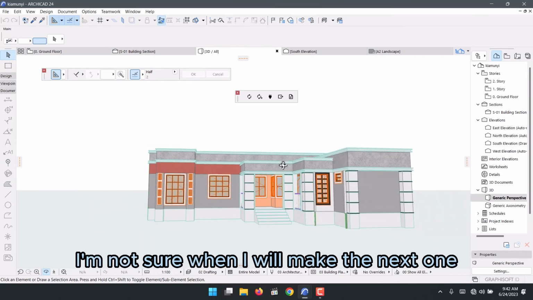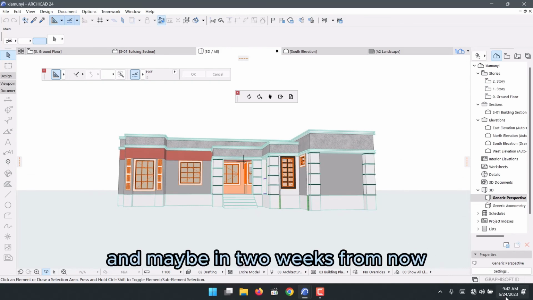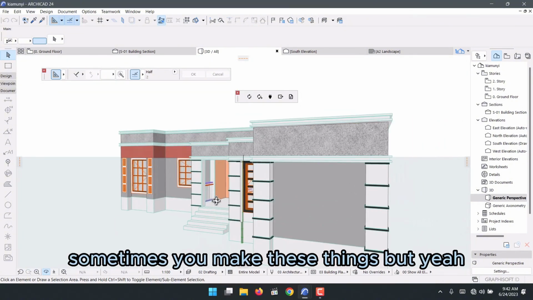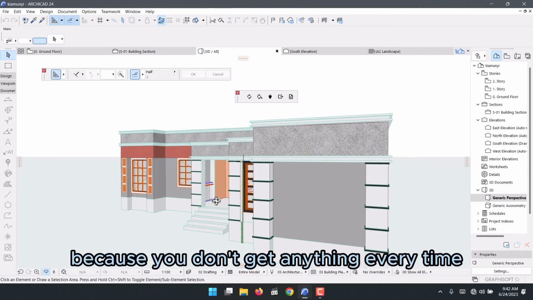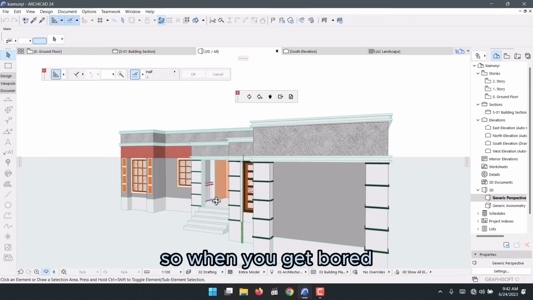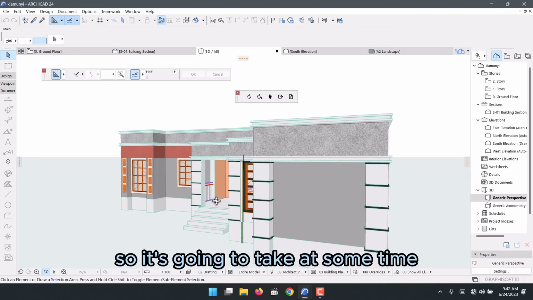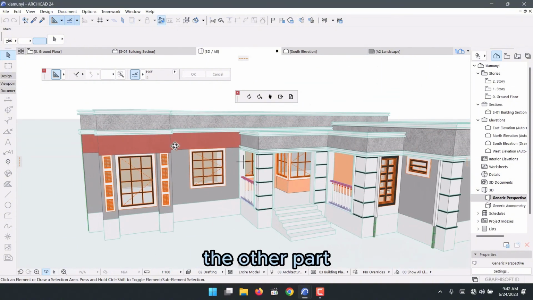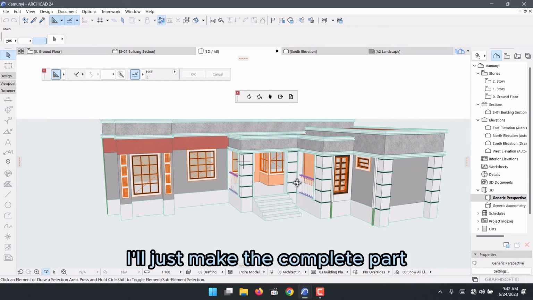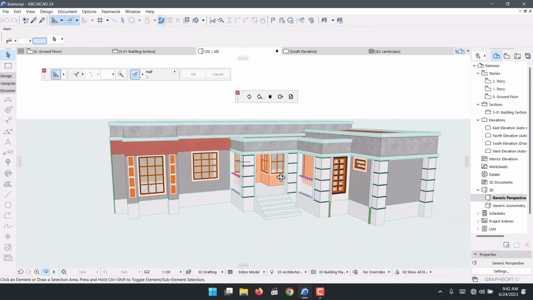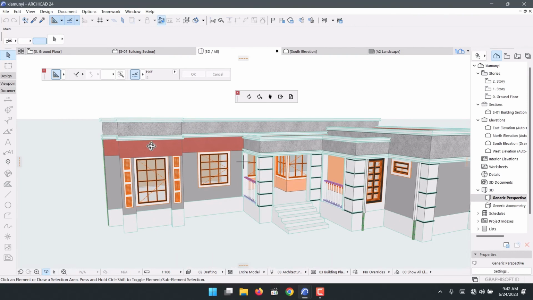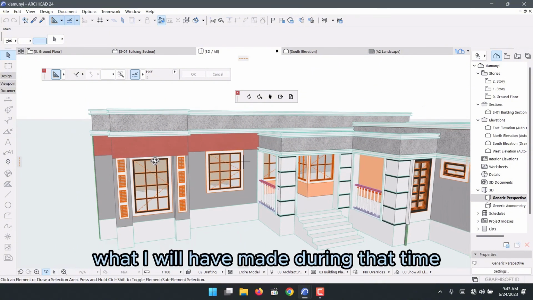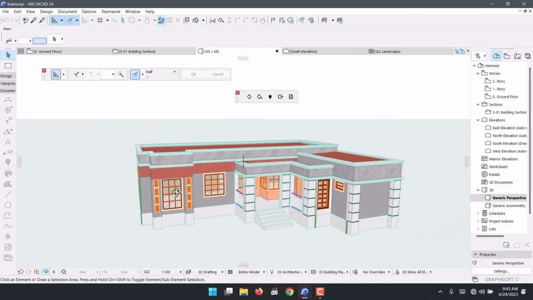I'm not sure when I will make the next one, maybe in 2 weeks from now. It's going to take some time because sometimes you make these things just for fun because you don't get anything in return. So when you get bored sometimes, or you get a little busy, it's going to take some time, maybe 2 or 3 weeks before I make the other part. But once I do, I'll just make the complete part. I might just be able to upload all of them from what will be remaining to the final part, depending on the time that I will have. In the meantime, see in the next one.